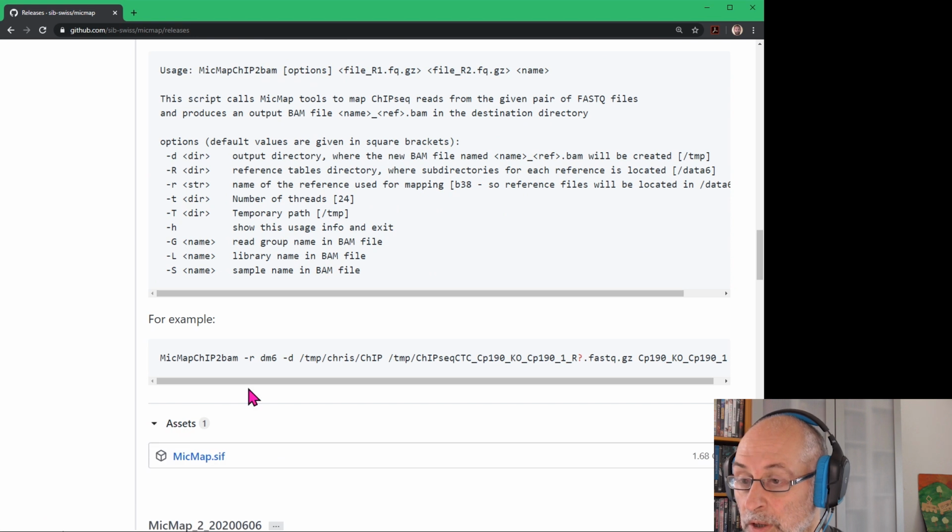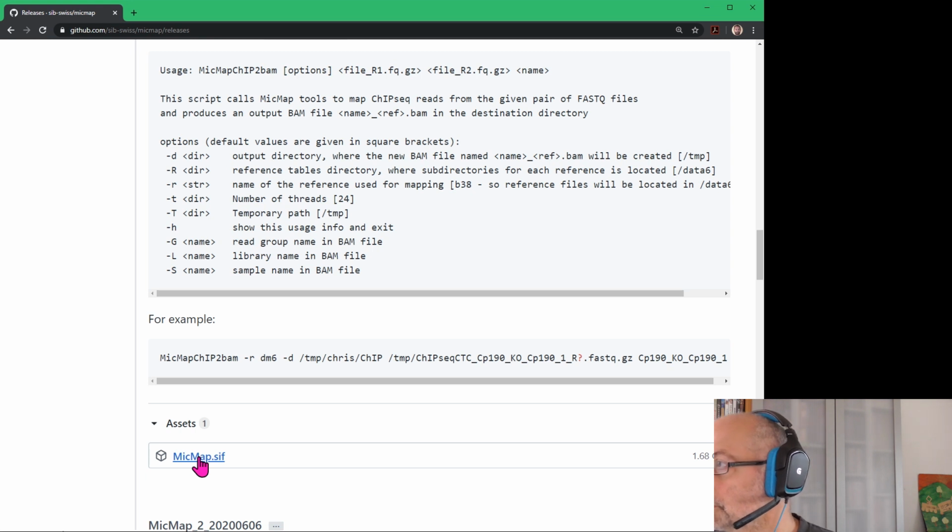So you open this, and there you see this micmap.sif, which is a Singularity container file. So this is what you will need to download on your computer to get things going on your machine.